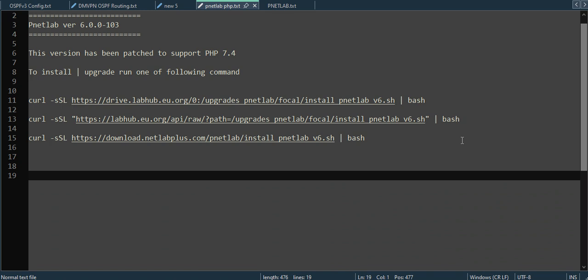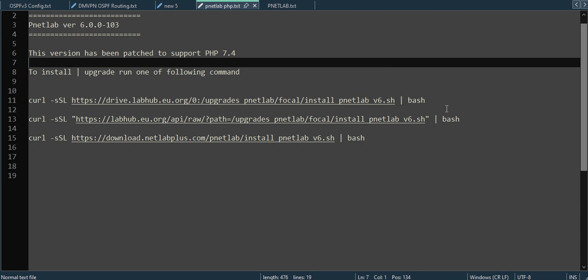Hello everyone. In this video, I want to show how to upgrade to the latest PNETLab version 6.00.103. This version has been patched to support PHP version 7.4. To upgrade or install PNETLab version 6.00.103, simply run one of the following commands.